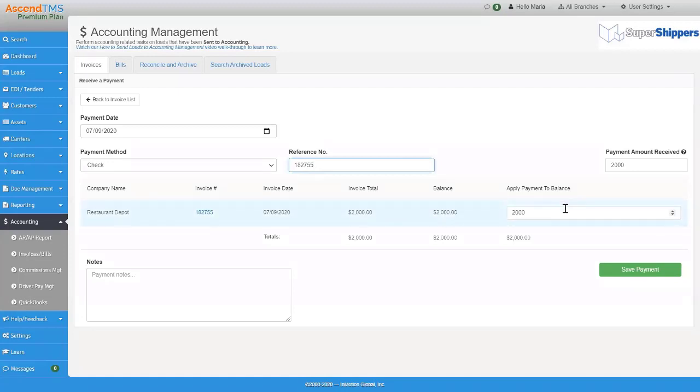Let's say they partially paid you. For whatever reason, they've sent you only $1,000 for this load. In the field here that says apply payment to balance, I can back that out and put in anything that they have sent me. So put in the actual amount I want to apply. I can add notes if I'd like. Notes are always optional. And then I'll save this payment. So we'll do partial. Actually, I don't need that. Remainder paid in 15 days. And I will save this.